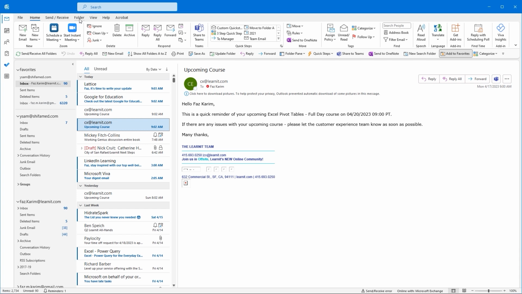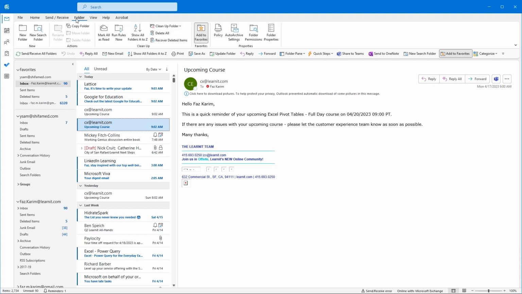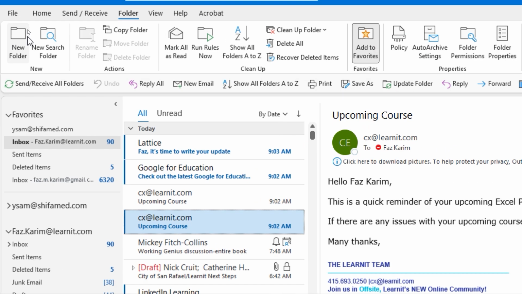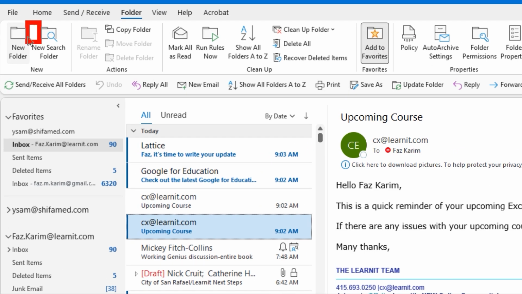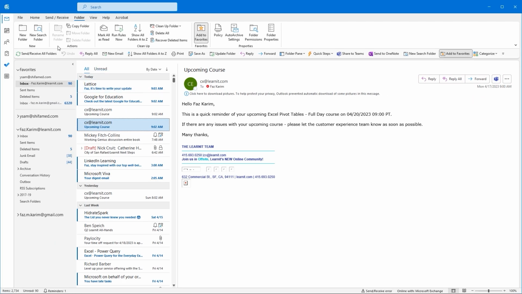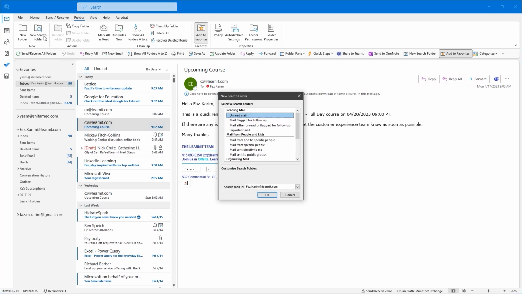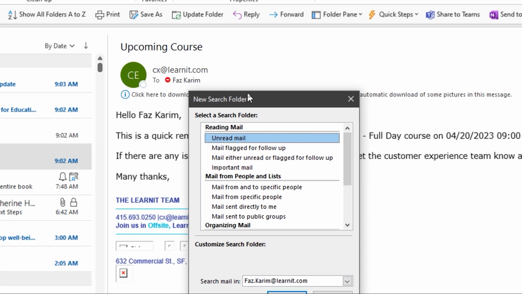I'm going to go over to my Folder tab now that it's there, and I've noticed a lot of users love creating folders. But they don't use enough search folders. A search folder is actually a search that you can save. So if I go ahead and click on the New Search Folder option, I have the ability to create a folder that saves a search for unread mail.